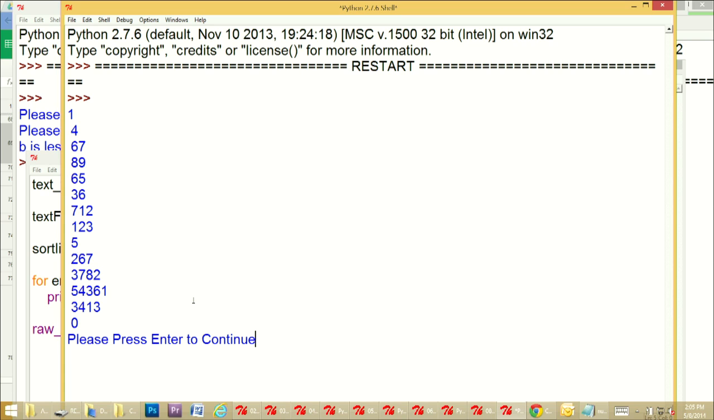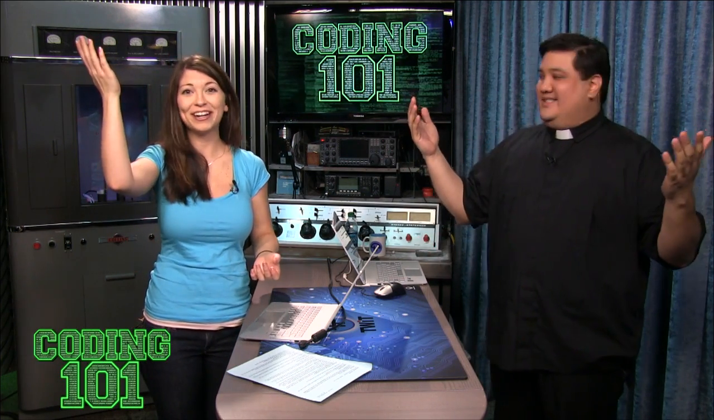Oh, mind blown. I just think I figured out why my program wasn't working. I wasn't inputting the information before trying to sort it. Yeah, you have to bring it into the memory first, then you can sort it. Huh, I figured it out. Boom. All right, so we got that for next time.